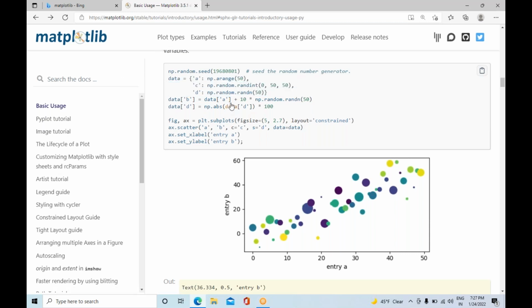Okay, so now you are able to apply some kind of formula here. You are just creating some new data, d of a plus 10 into np dot rand of 50. So you are creating the b variable, and the d variable we are updating. Instead of some random elements, we are converting them into absolute values. That means you are making integer values only instead of negative numbers.